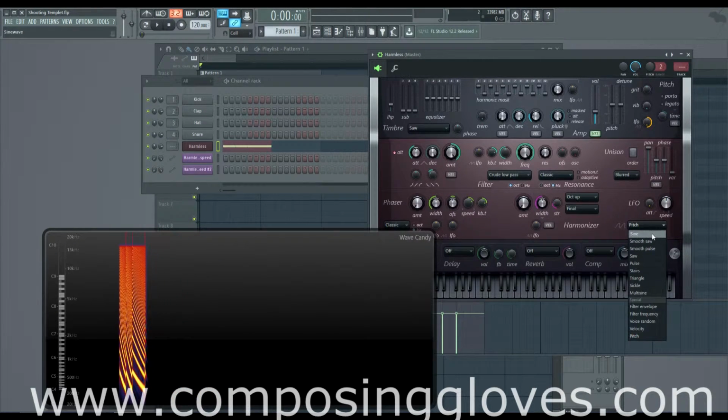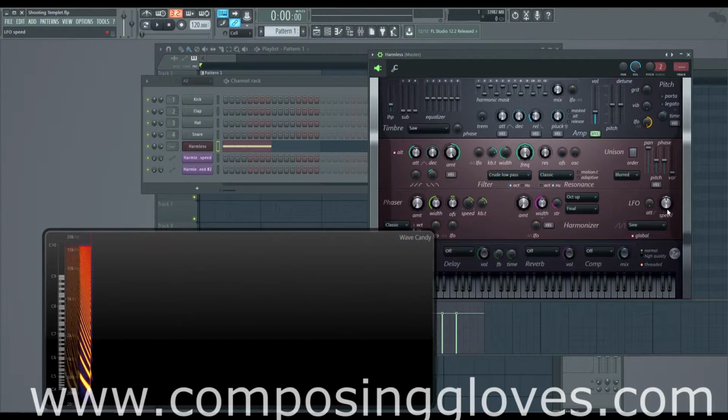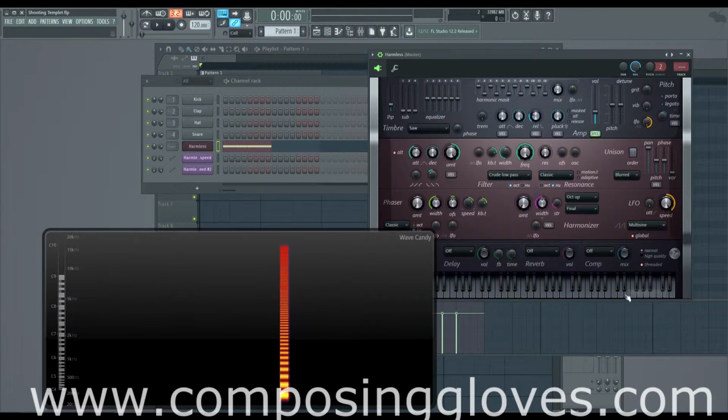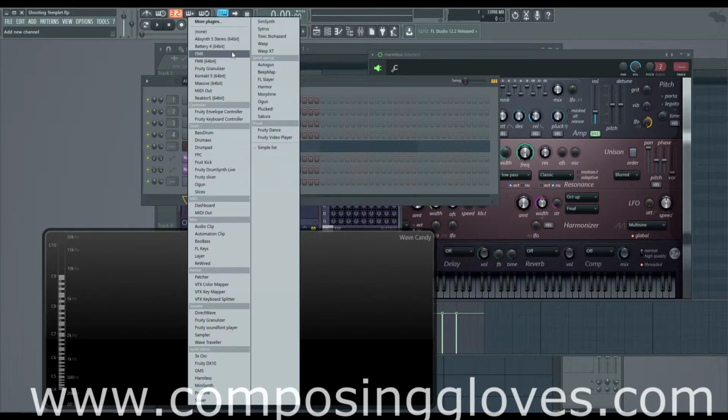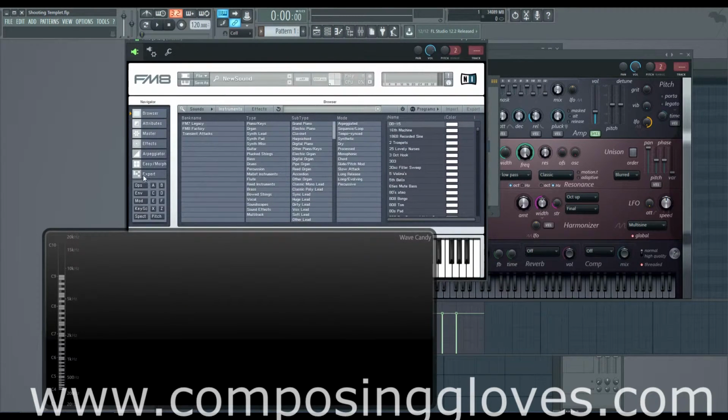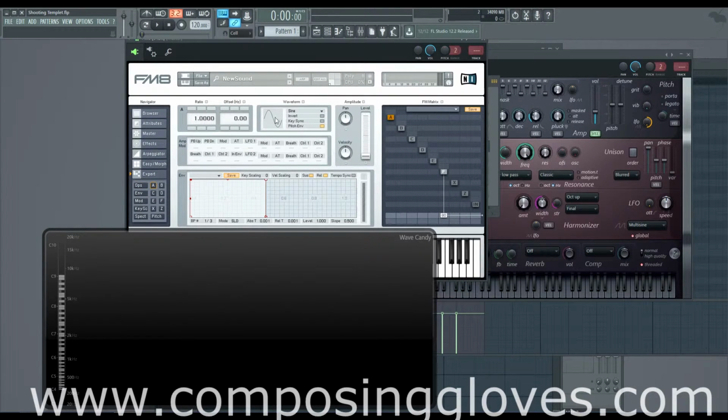But the LFO can be used to do much more subtle things, like we could change the speed and make it a multi-sine. A multi-sine wave looks something like, let me open up an FM8. An FM8. And go to operators. And this is what a multi-sine looks like. You have more than one sine wave running through your signal at the same time. And it begins to become more and more like a saw wave, but it's not quite a saw wave. So that's a multi-sine wave.